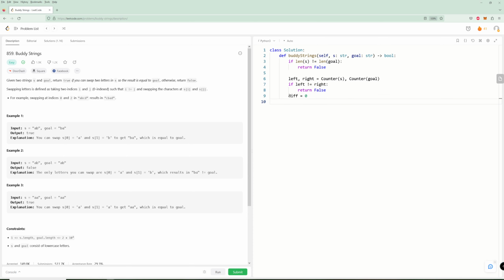Now we're going to have a difference, and we need to go through the strings and compare characters. So that's pretty straightforward. So for i in range length of S, if S[i] does not equal goal[i], we are going to update our differences.